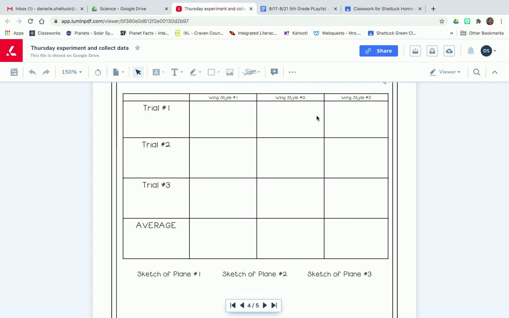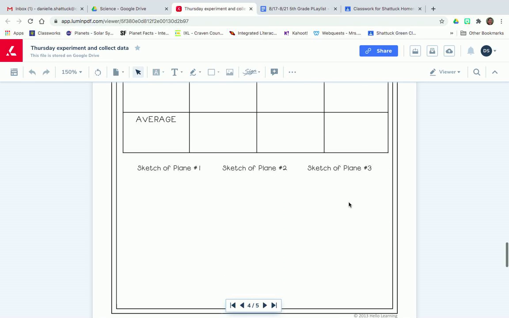Wing style 2, trial 1, your wings are bigger. They're longer, they're fatter. You would use the same wings here that you do in trial 2 that you do in trial 3. So you would make the same paper airplane here. And on average, what happened? And then wing style 3, what happened? Okay, sketch your plane for each trial that you use.